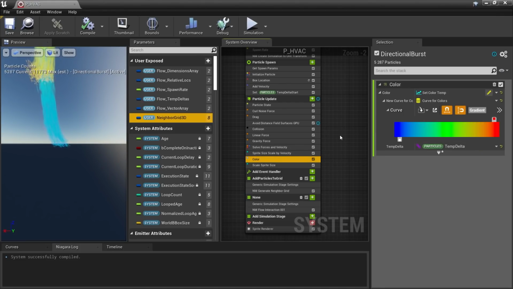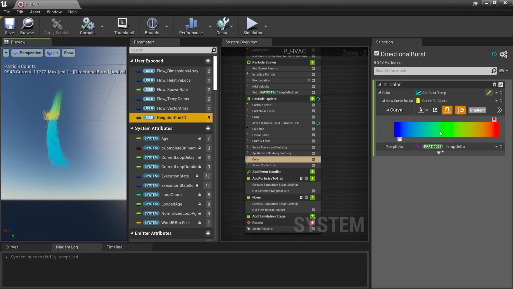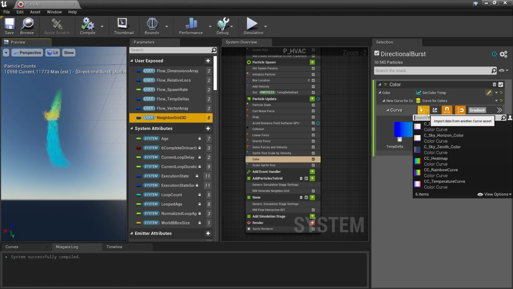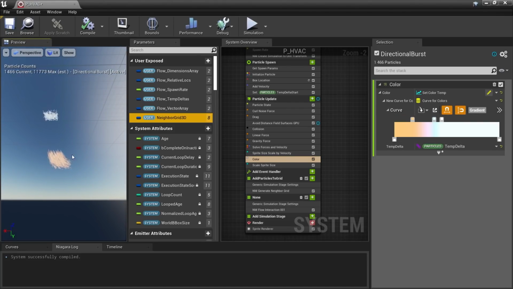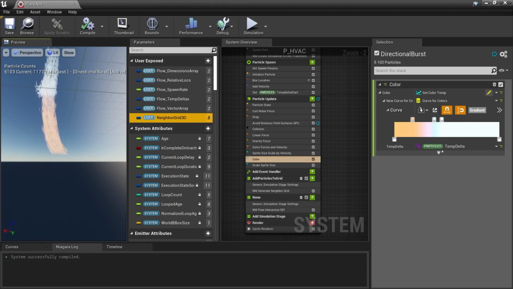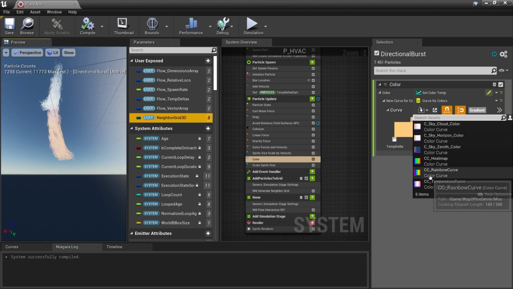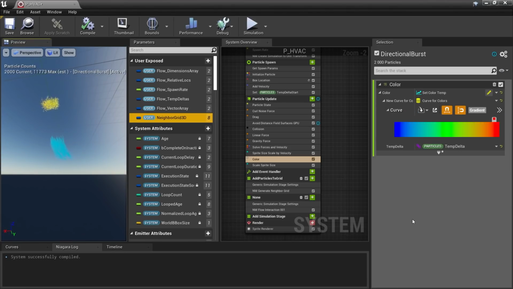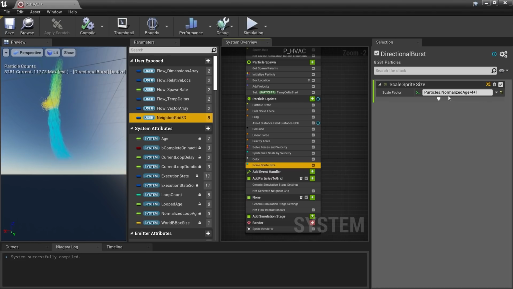And then the color is being set by a color curve in the same way. Let's see what happens if we change this one to a horizon color. So you can change this to whatever you want. Let's go ahead and change it back to heat map. And then the sprite size is scaled by the age, so the particles expand as they get older.